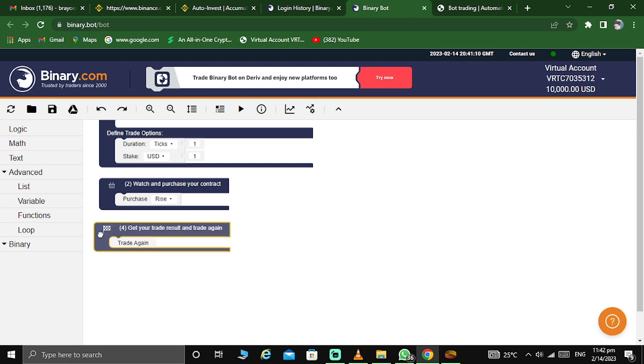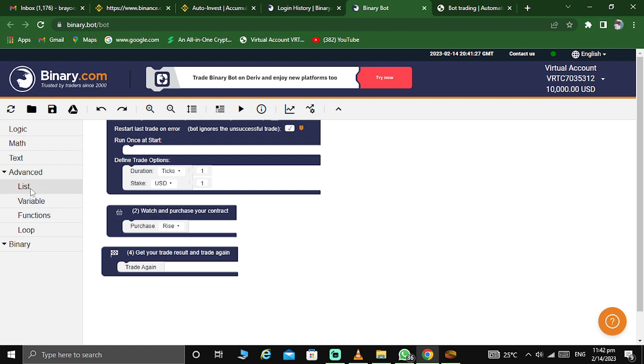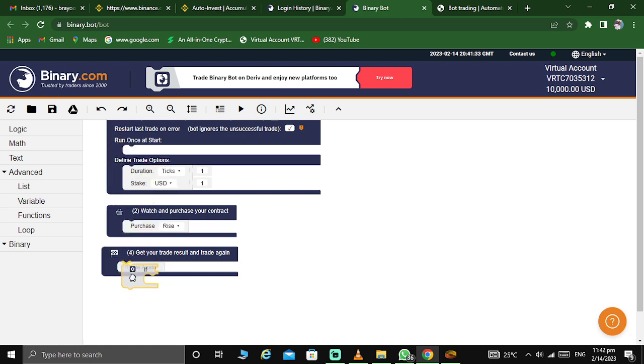I'm going exactly to add the feature to this fourth block, because this fourth block is the main thing. It is the main part where we're going to add the feature. So what I'm going to do right now is go to the logic part. We take an if do statement, we put it there.